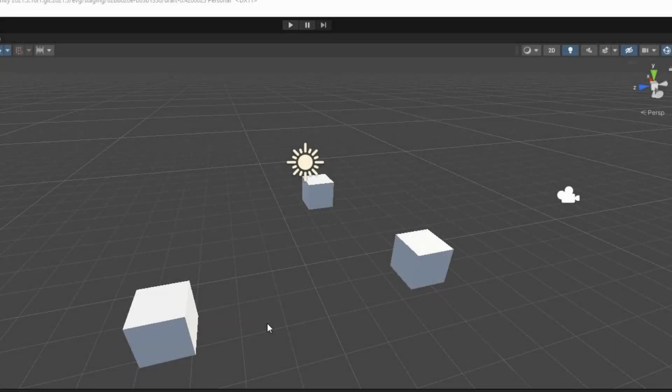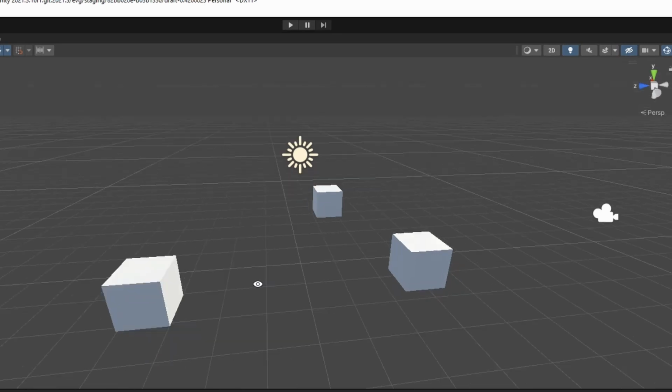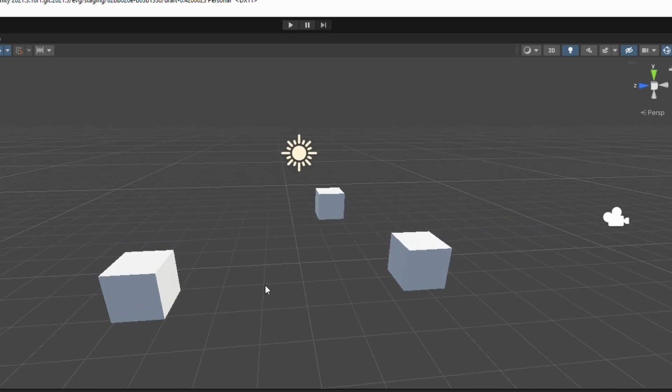I want to show you how to add some extra debug information within the editor to make your game development a lot easier to use. As you can see, I have 3 cubes on the screen. And what you can't tell easily is how each of these cubes are linked to each other.